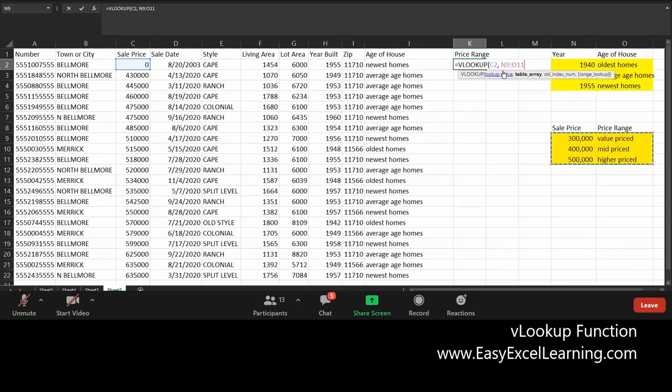And I don't want it to be a floating reference like it is up here. So how do I lock it? F4. Perfect. F4, comma. All our data sets were kind of small. So what component of that table do I want? Two. Yep, the second component. Perfect. And then comma, will this be an exact match VLOOKUP or a range lookup? Range. Okay, range.